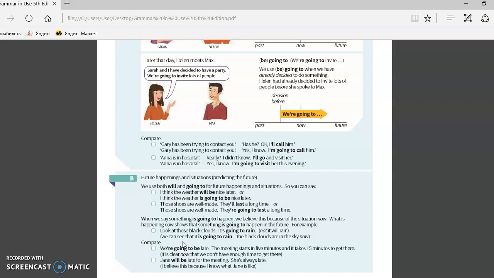Gary has been trying to contact you. Has he? Okay, I'll call him. Anna is in hospital. Really, I didn't know. I'll go and visit her. Anna is in hospital, I know, and I'm going to visit her this evening. Now future happenings.